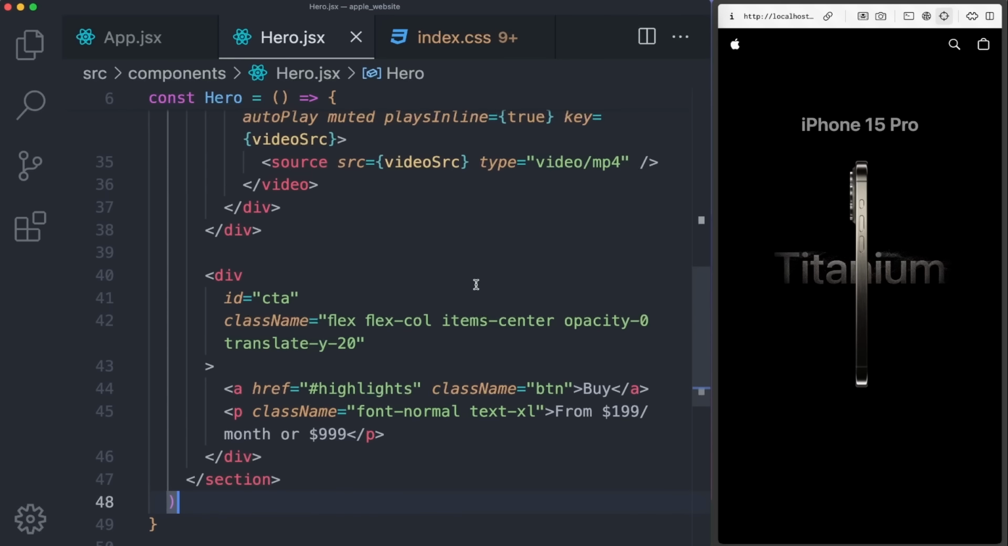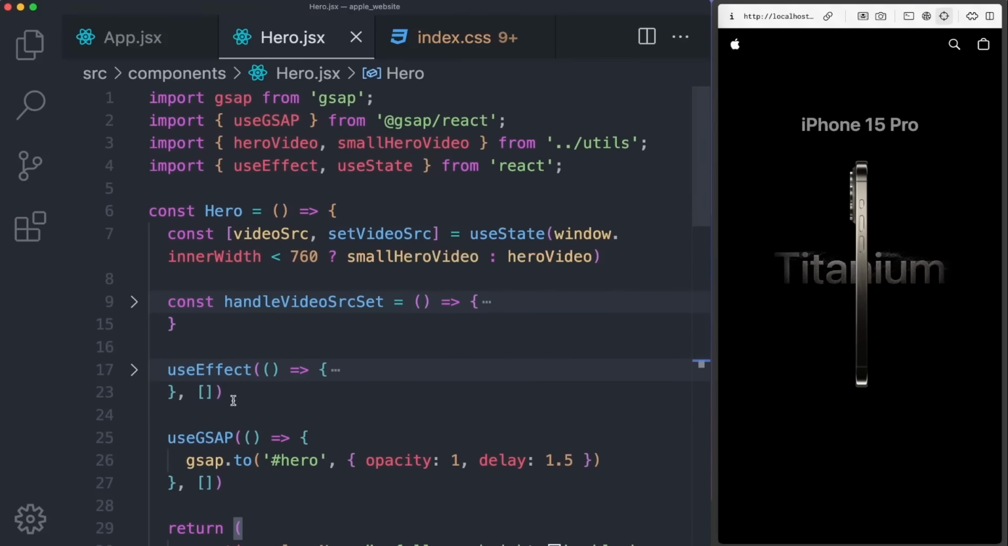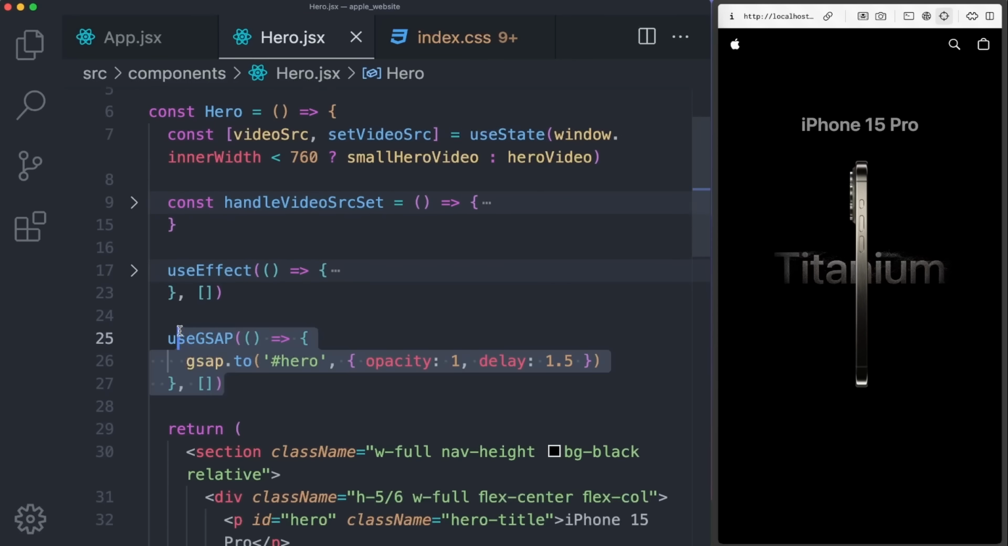But now I have a small task for you. Figure out how to animate this div, including the anchor tag and the p tag. Hint, it's going to be happening within our useGSAP hook. So pause this video and give it a try.